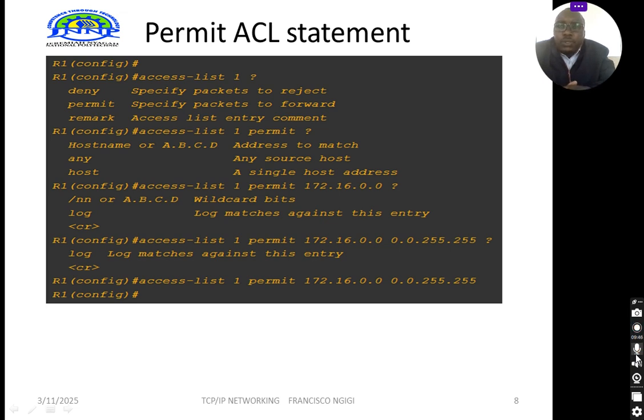So these are the statements which we shall be implementing. And for this lesson, I shall demonstrate a permit statement. Again, you can choose access list, permit, and question mark. Then you see a pop-up: host name, any and host.